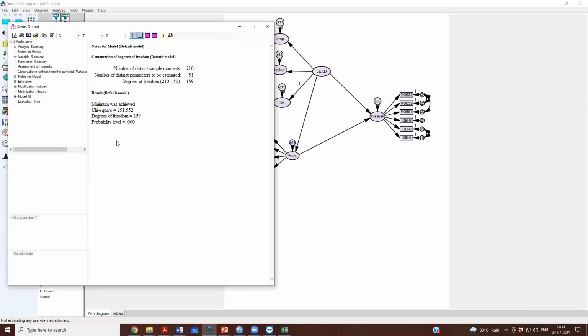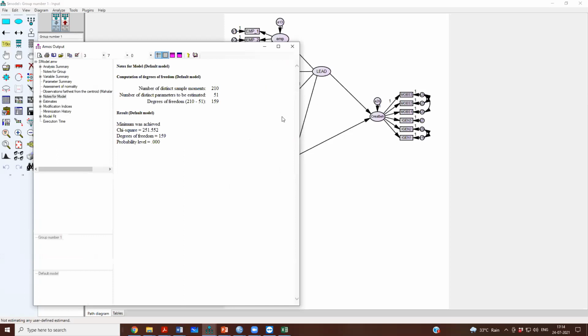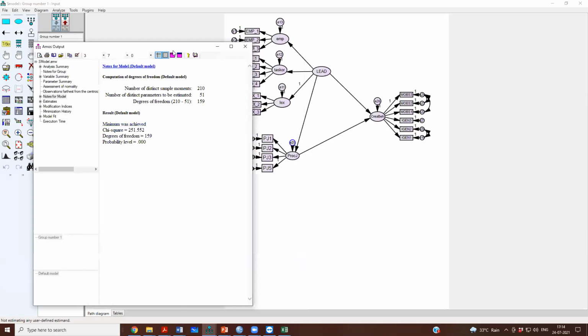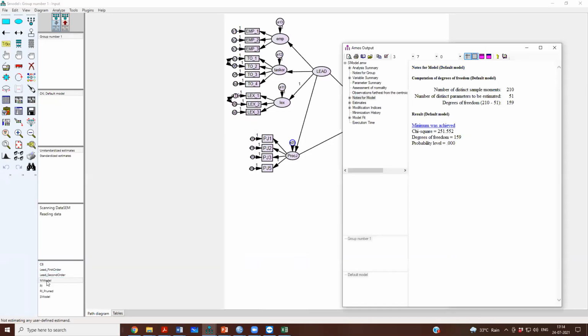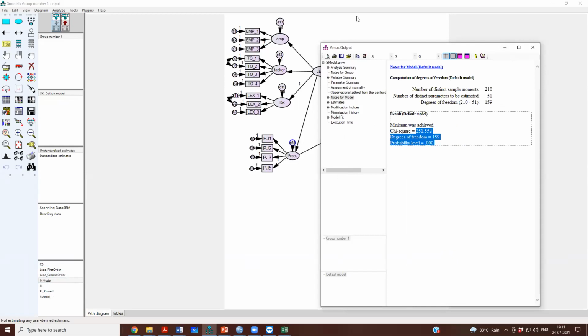Now the analysis has run and we go to the output. Now you will see here that the fit of the model will be exactly the same as the fit that we had achieved in the measurement model. So this is 251, 159, and there is some error which I think I've encountered. Degrees of freedom, I got it as 175.